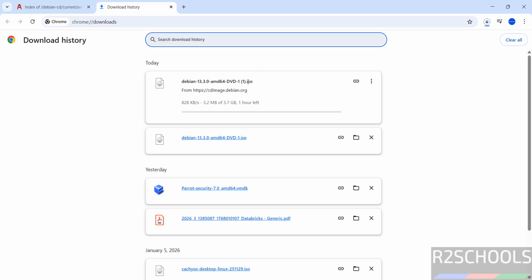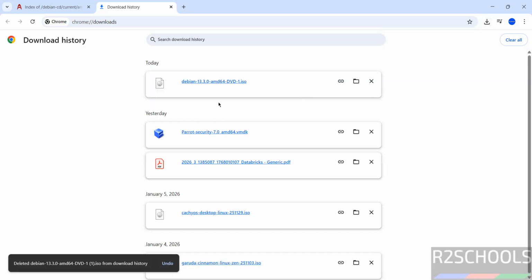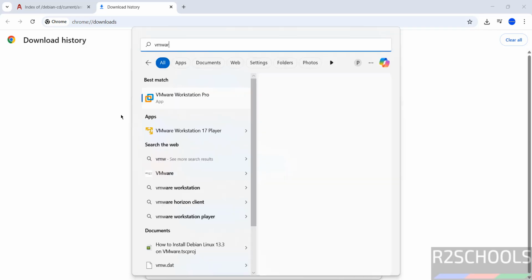See, download started. Go to download. See here its size is about 3.7 gigabytes. I am cancelling this one because see here I have already downloaded. In your case wait until download completes. Once download is completed, then open VMware Workstation.